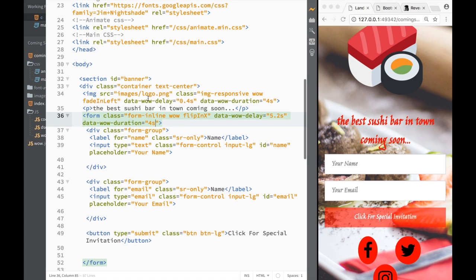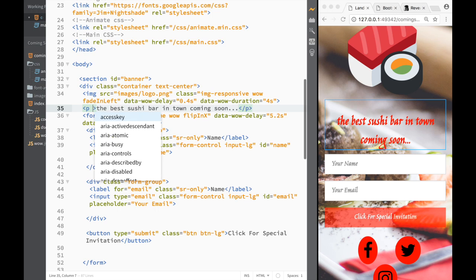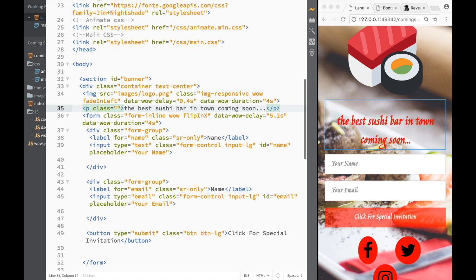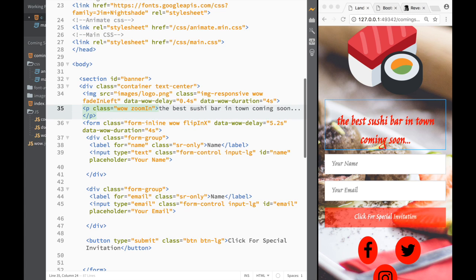Now, what I want to do is go to the paragraph over here and also add these classes. So I'm going to say wow, and for the paragraph, I actually want to zoom in. So I'm going to say zoom in. And then again, I'm going to add a data-wow-delay, and in this case it's going to be 3.2 seconds because I want it a little bit faster.